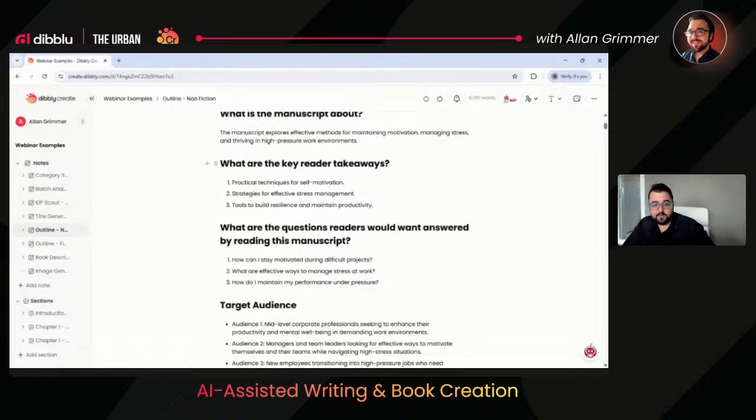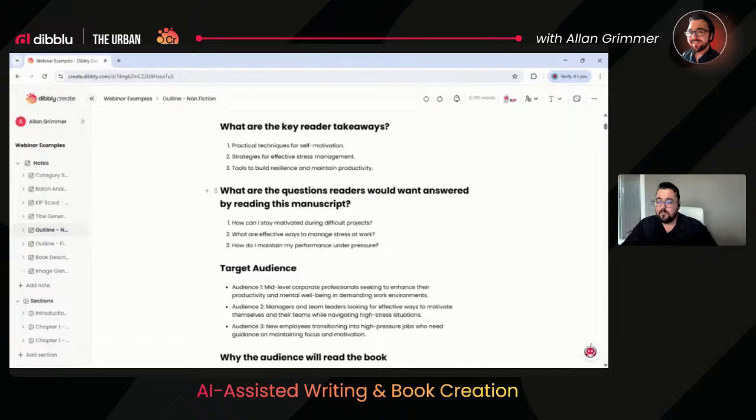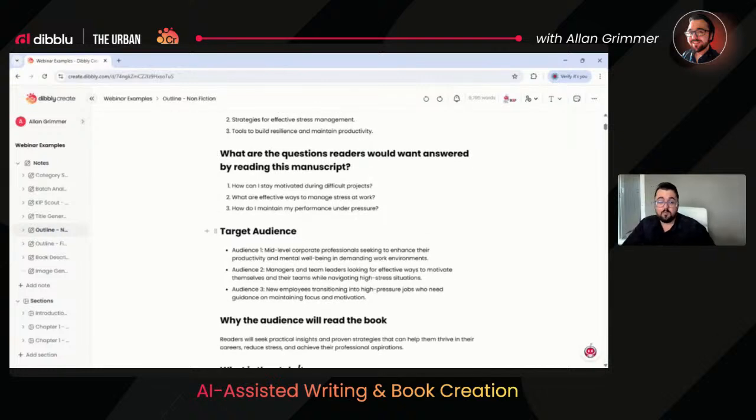So we have our key reader takeaways next. These are going to be the main things you want your readers to learn or to take away from your book. What are the questions that readers would want answered by this manuscript? Again, these are hypothetical questions that readers would most likely want your book to address.